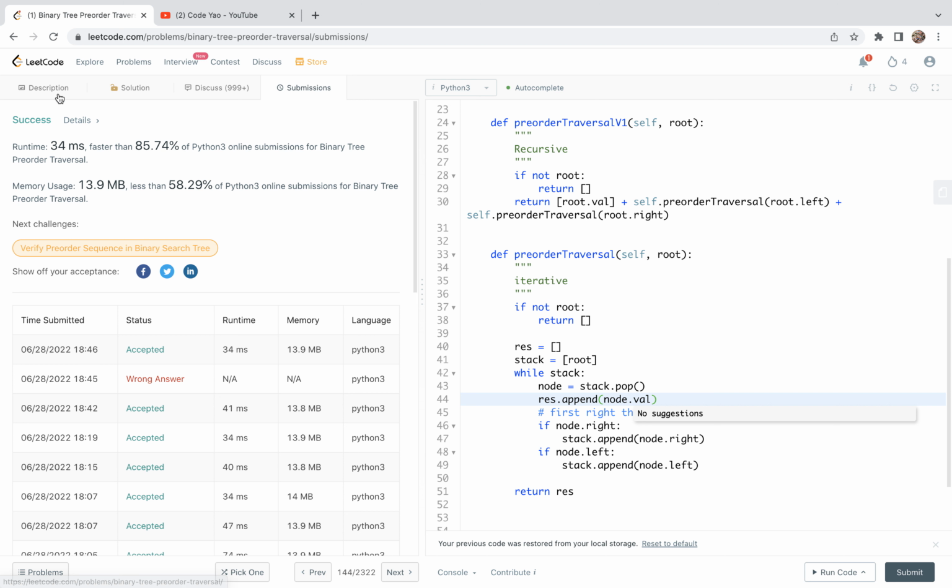I guess that's about it for the pre-order traversal. One point we want to emphasize again is the order in which we put the right and left nodes onto the stack. That's about it for this video. Thank you very much.